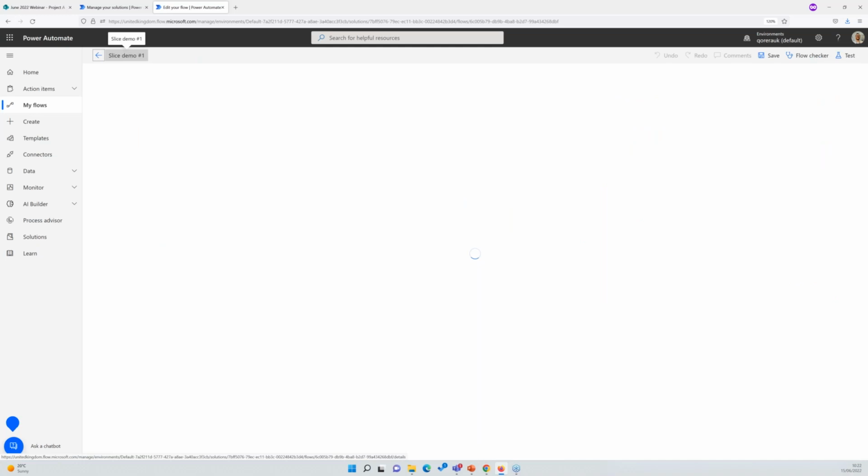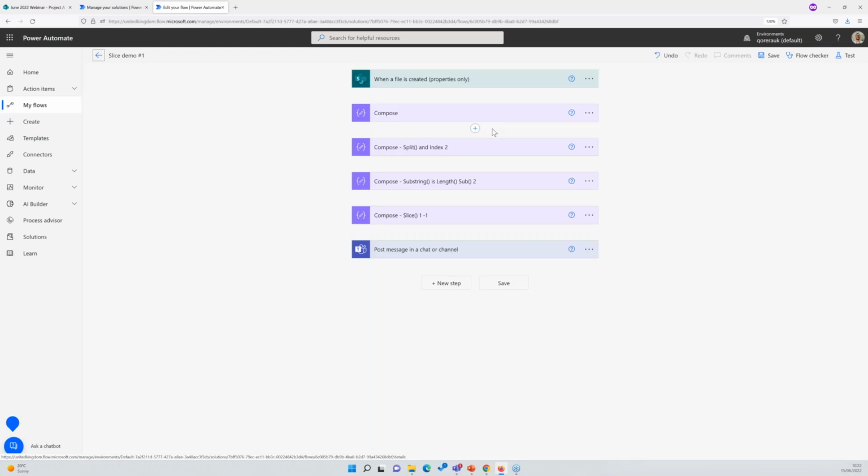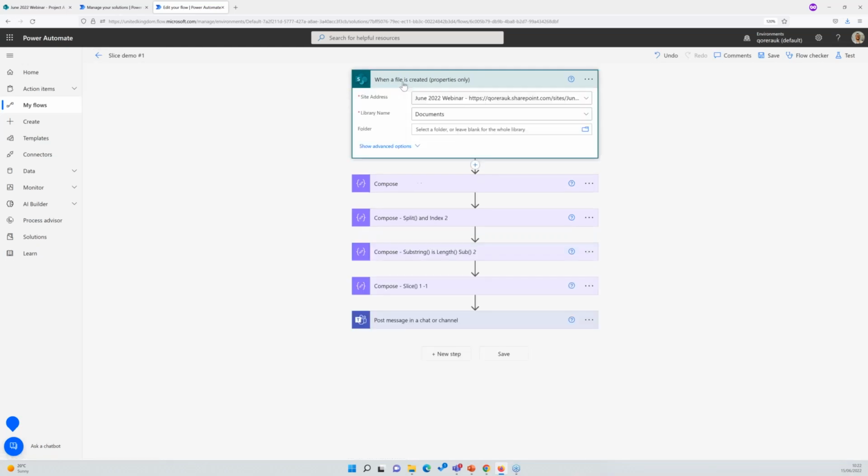So again, this flow looks at the document library. First of all, the trigger action is whenever a file is created, and I'm not interested in the contents of the file, so that's why I'm using the properties only. I'm looking at every file entry, so potentially this will also be triggered by the creation of a folder, or by creation of files in other locations of the library.